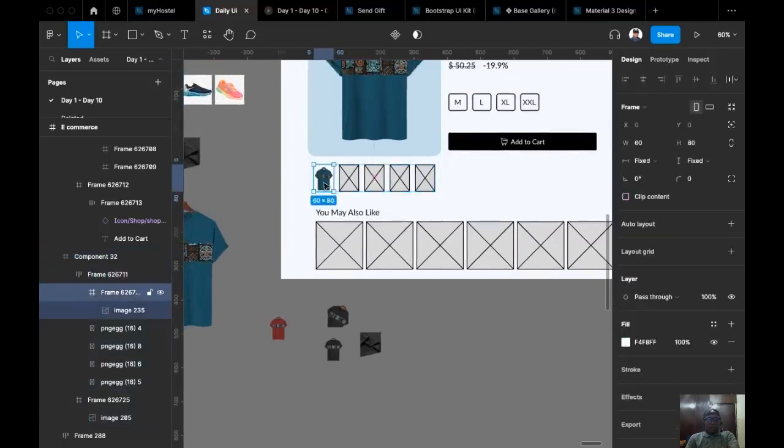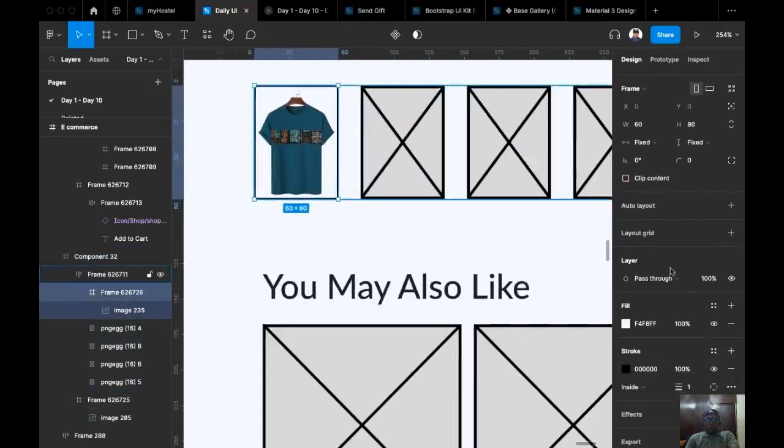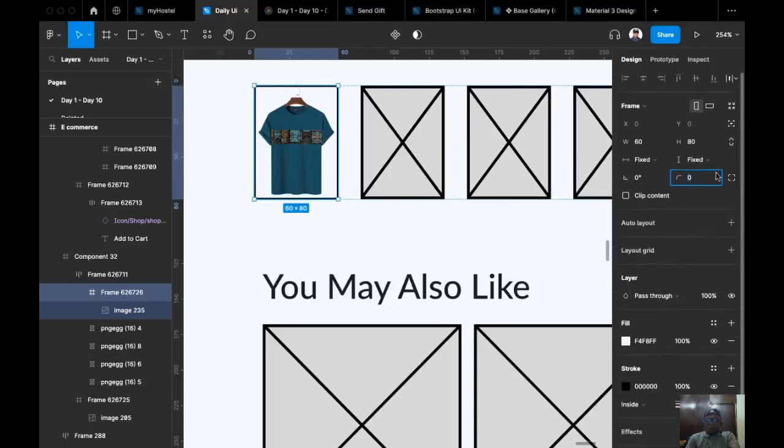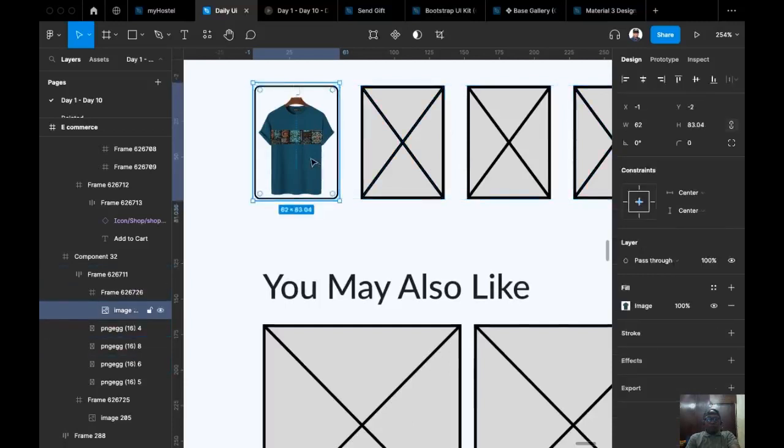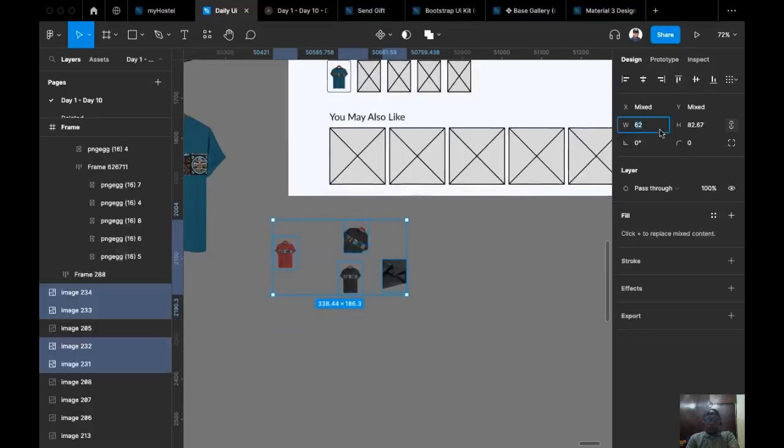And the frame I have here, I'm going to give it a stroke so that it shows well. Give it a stroke and also add a corner radius of 4 pixels to it. The item inside, which is the picture, I'm still going to reduce it to 52 pixels. Yes, that is that. I will select the others also and reduce them to 52 pixels.